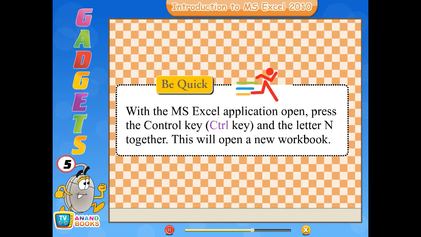Be quick. With the MS Excel application open, press the Control key and the letter N together. This will open a new workbook.